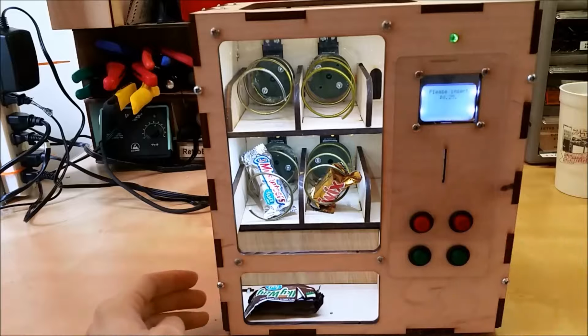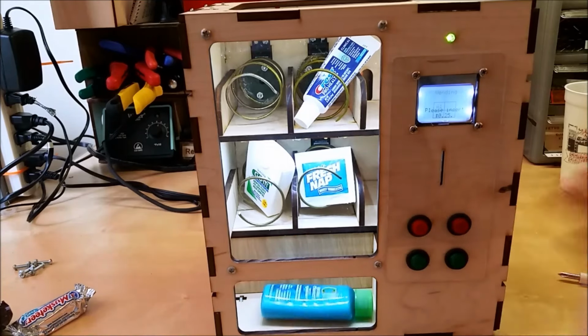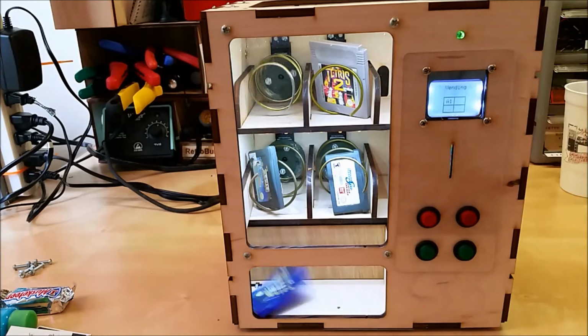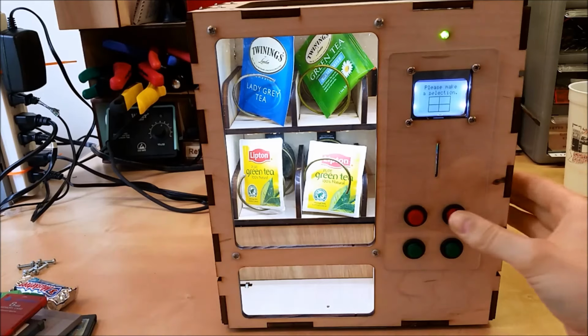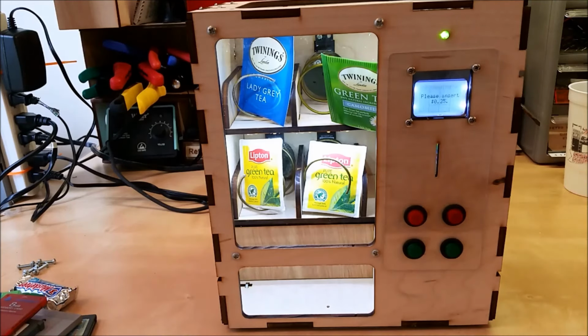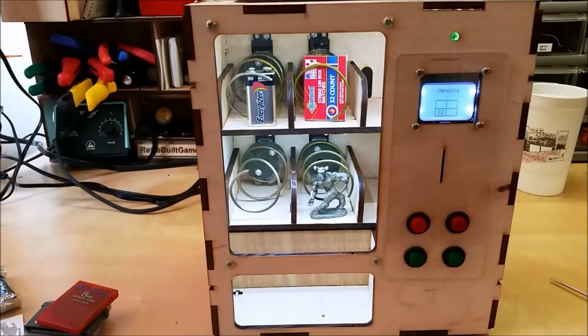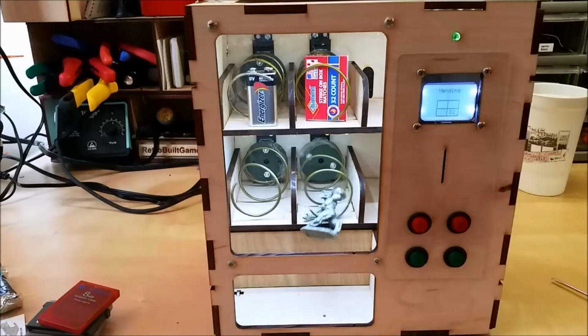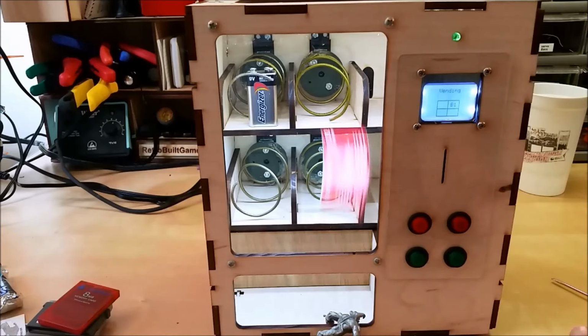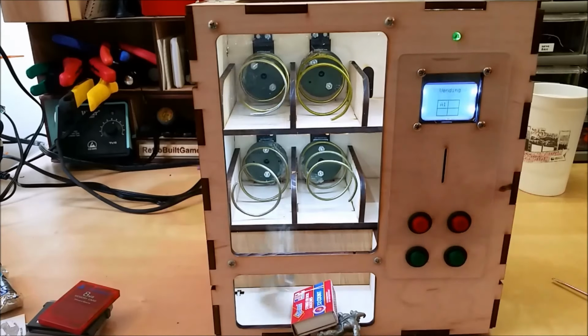You can do candy, toiletries, Game Boy games, tea and/or coffee, miscellaneous. But it functions just like a regular one. Insert a coin, dispense a product, and the cycle repeats.